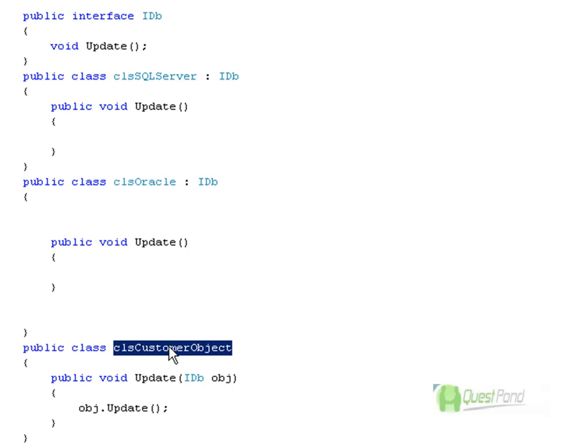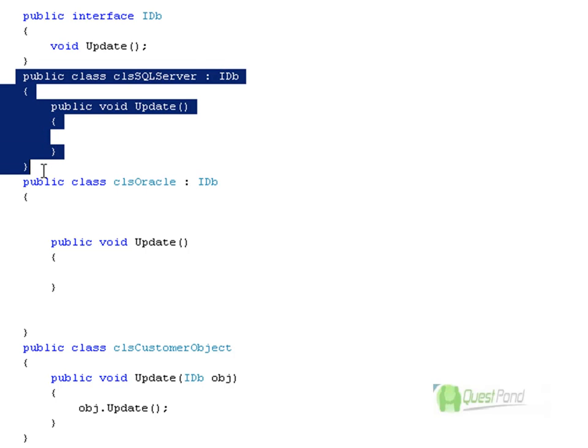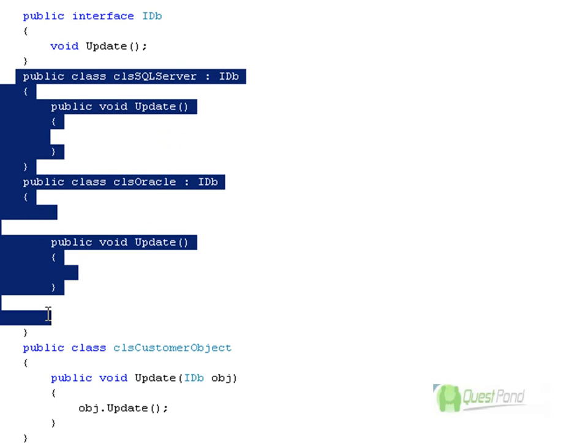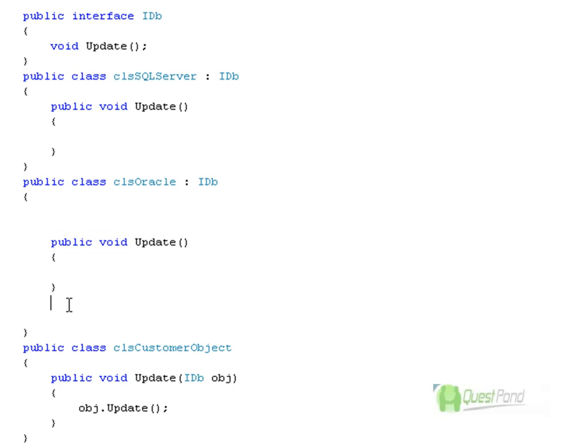Now CLS customer object wants to use the CLS Oracle or the CLS SQL Server class to do insert, update and delete. What we want is that we do not want CLS customer object to directly talk with both of these classes, so that tomorrow if I want, I can add a new class here called CLS MySQL, but I don't need to change anything in my CLS customer object. So in other words, we have to decouple CLS customer object from the concrete database classes. So that's our need currently.